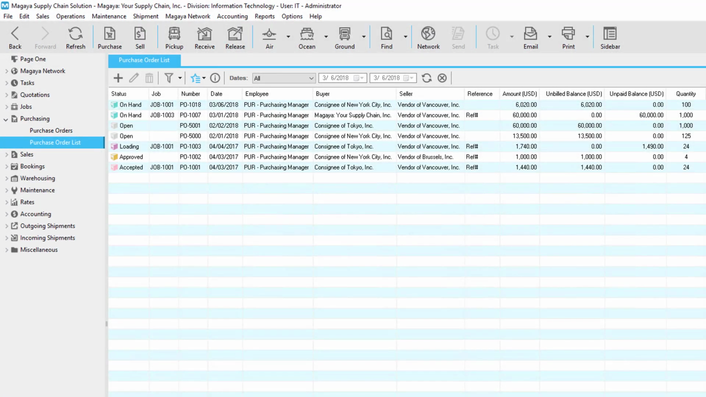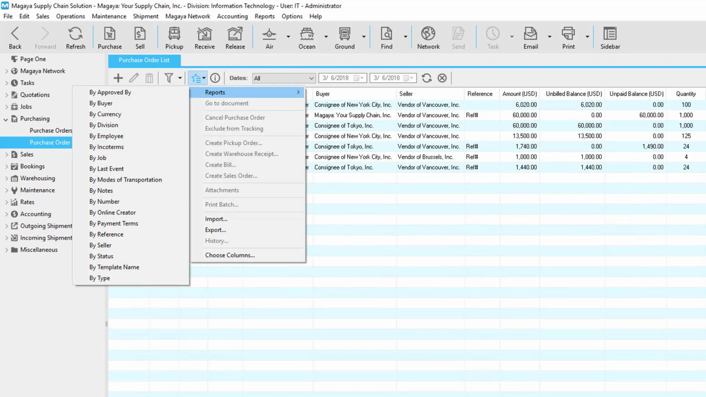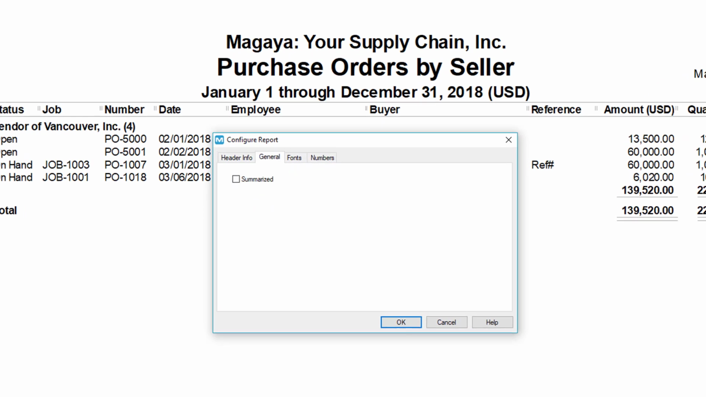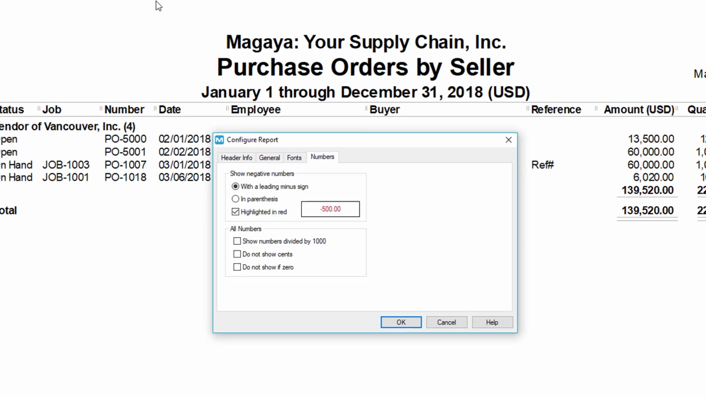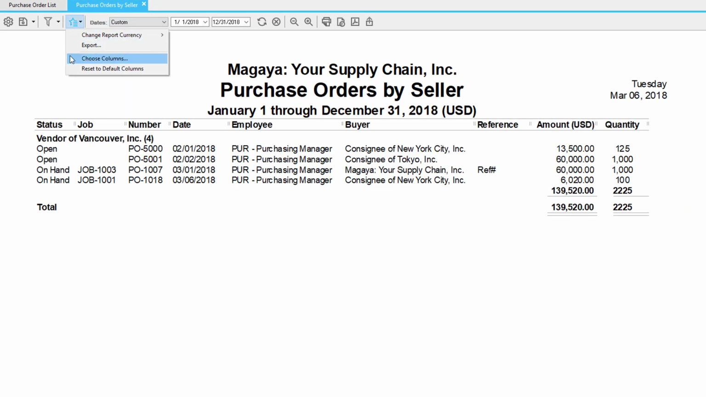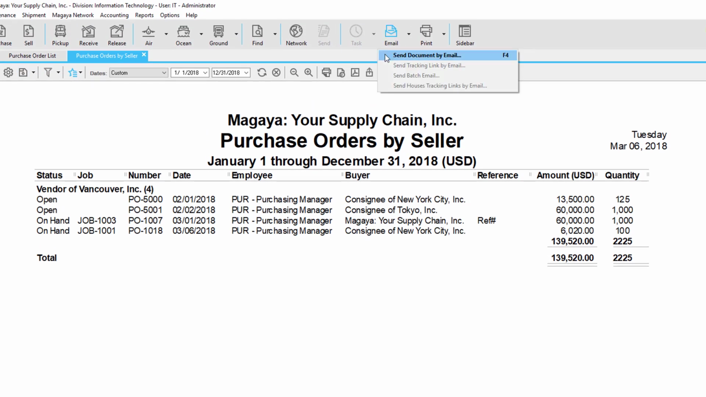We just looked at the options available from the Actions button to convert a purchase order. Now let's look at more options that help your business. Let's start with Reports. Click Actions, Reports. For example, click By Seller. In the report, configure the header if you want to see a summarized report, then see the font and numbering options. Select the date range and choose the columns. If you would like more filtering options, see the standard and advanced filters. When finished, you can save it, print it, or use the other options on the toolbar.